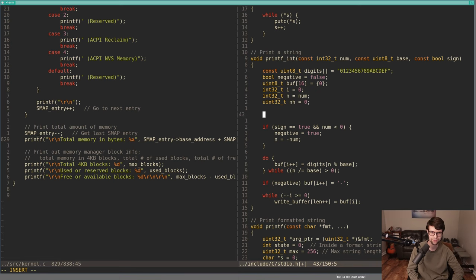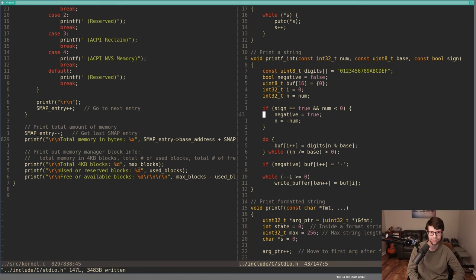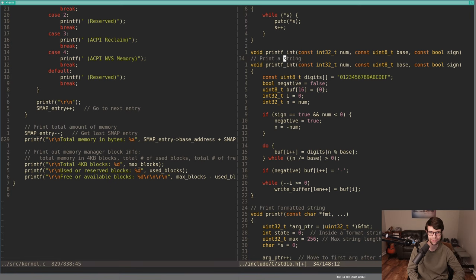And I guess if base is greater than 10, I don't know. I don't like adding too many weird edge cases here. I'm not sure. I'm also taking in a signed integer, so this wouldn't work anyway. Maybe I do need two separate things, one for hex and one for decimal. I can do that. Also, this says print a string.